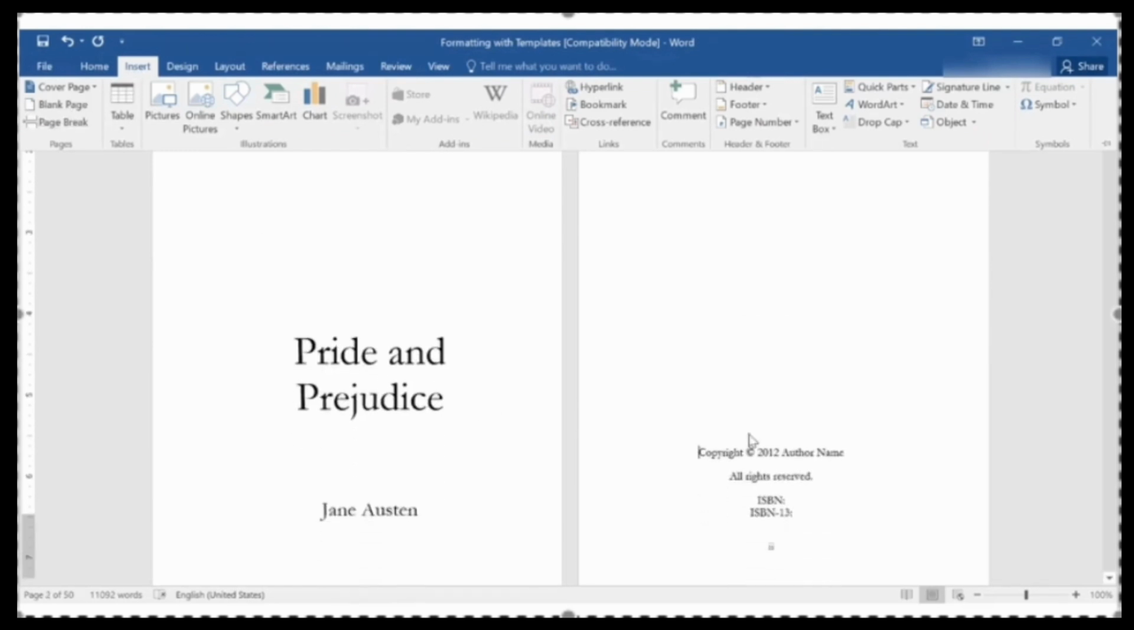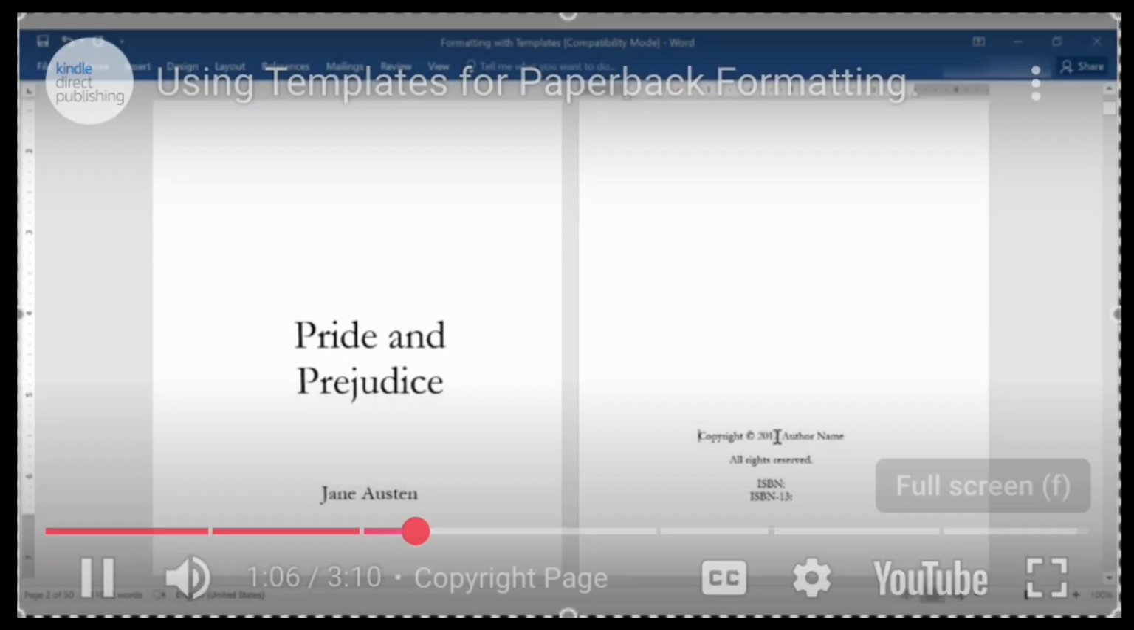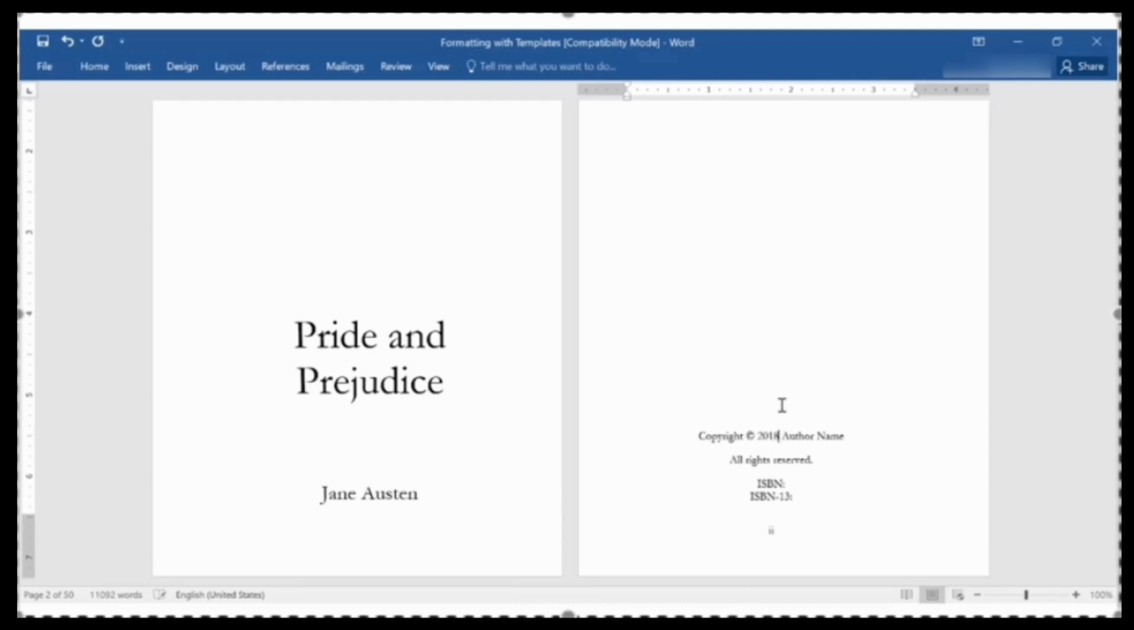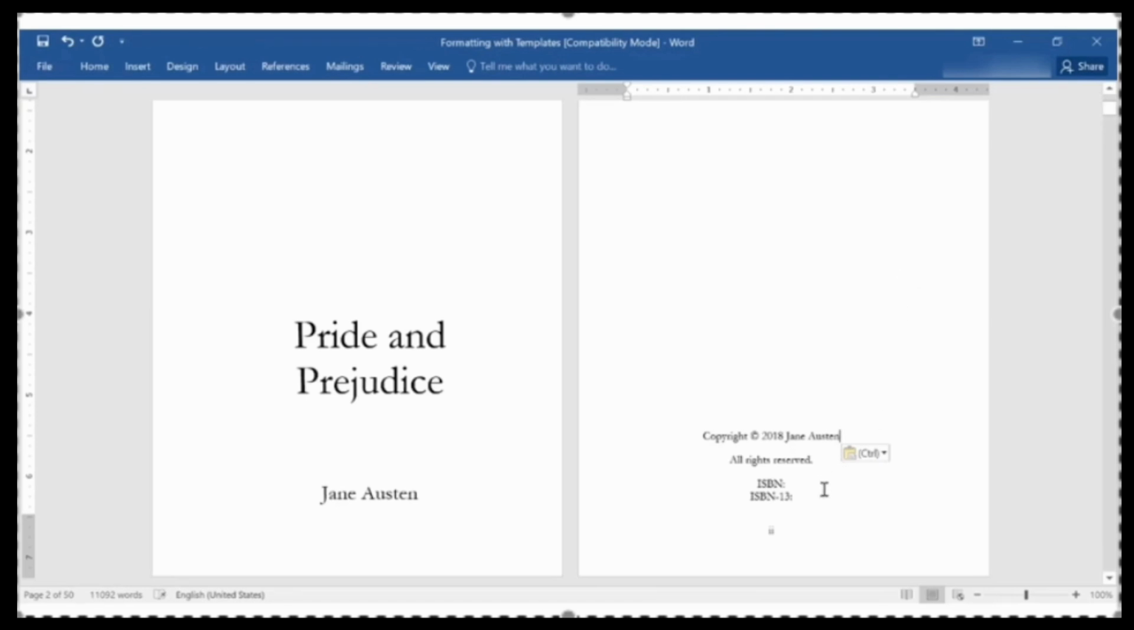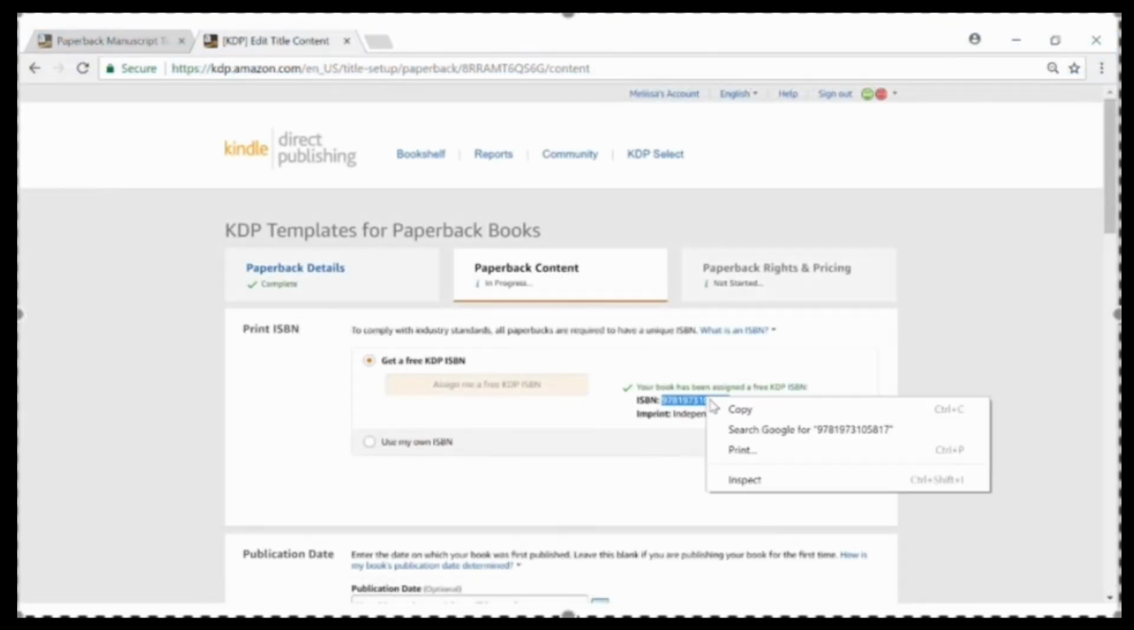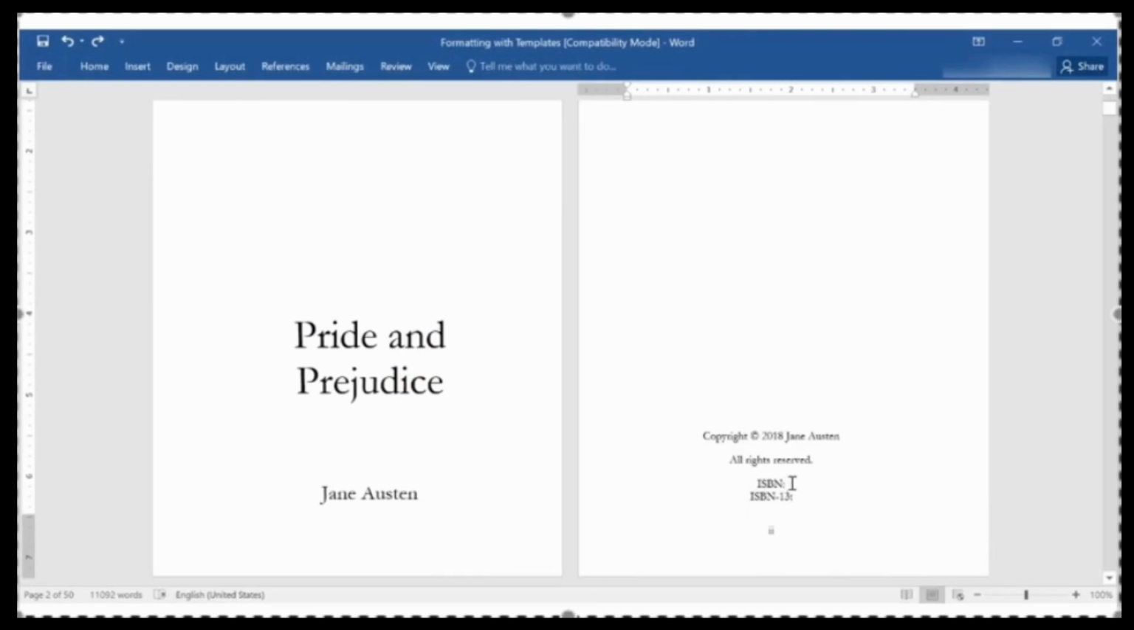Next is the copyright information, where I will fill in the year, author name, and ISBN. The ISBN is the ISBN 10. The ISBN 13 is a 13-digit number and starts with 978. The free ISBN that you get during the paperback book setup on KDP is an ISBN 13. You can fill in both or remove the one that you don't have.